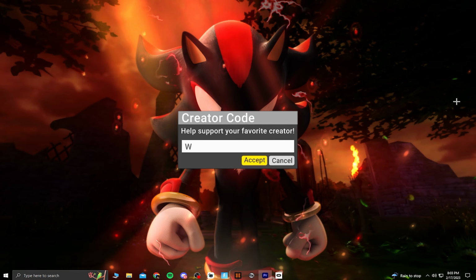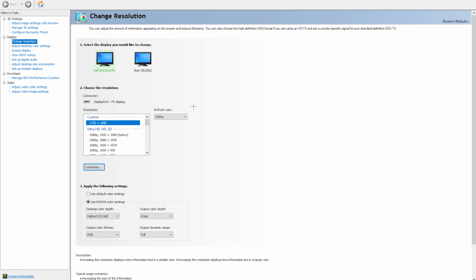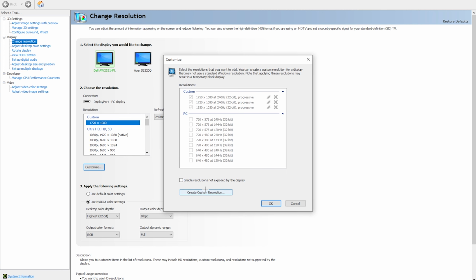So the first thing we're going to be doing to get our stretch res is going into the NVIDIA control panel. Once we make our way into the NVIDIA control panel, you want to go to your display settings and go to change resolution. Under resolution, there should be a blue box that says customize. You want to click on customize and then create your own custom resolution.